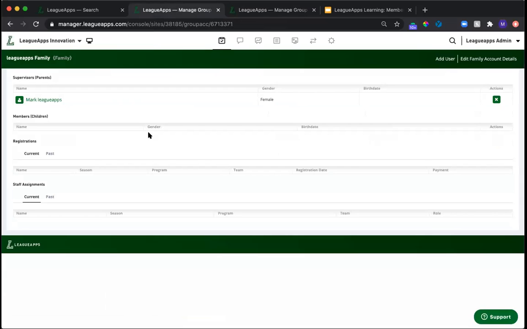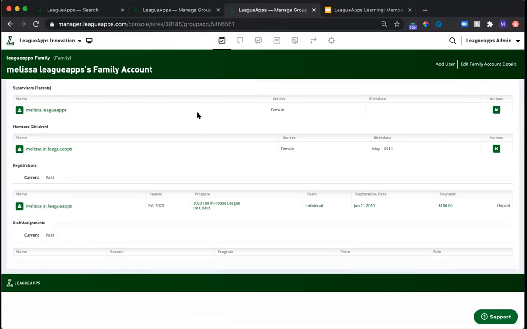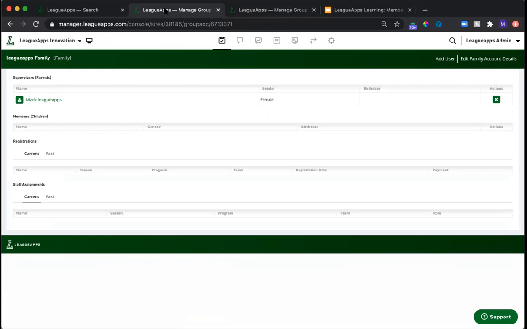Now we want to focus on getting the other parent, where if I refresh, now the child is gone. We want to get Mark LeagueApps into this family account, because as it stands, Mark will not get any information having to do with the registration. He is not tied to Melissa Jr. LeagueApps at this time.